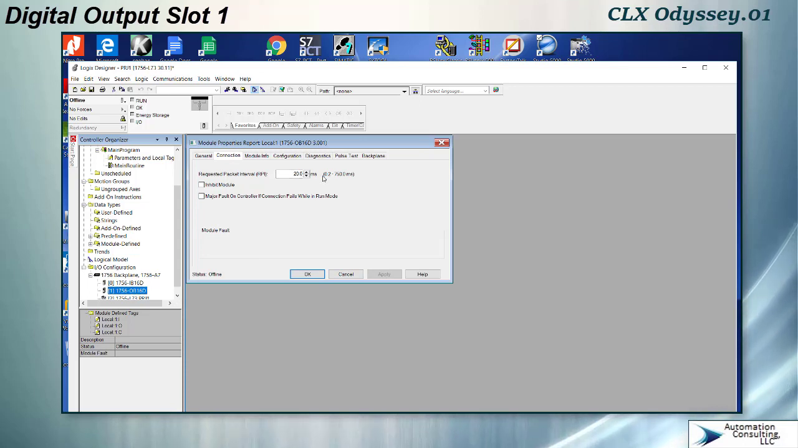20 milliseconds, again, this is how often it updates the card. We do use a producer consumer model in RSLogix 5000. This is a different method of updating I/O than typical scans use. Typical scans, you would just update the input and output tables at the beginning of the scan.